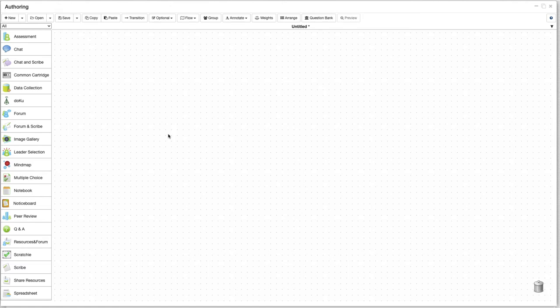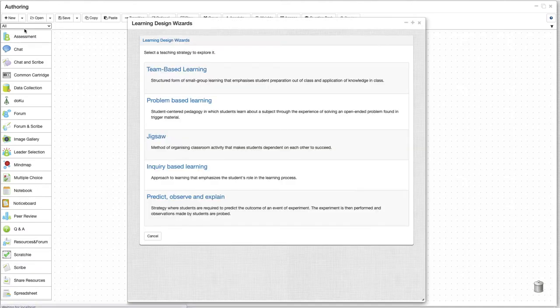In LAMS Authoring, click on the drop-down menu called New, then select the option Use Learning Design Wizards. A list of design wizards are displayed for different supported pedagogies. For this presentation, let's focus on the TBL Design Wizard. Click on Team-Based Learning to launch it.